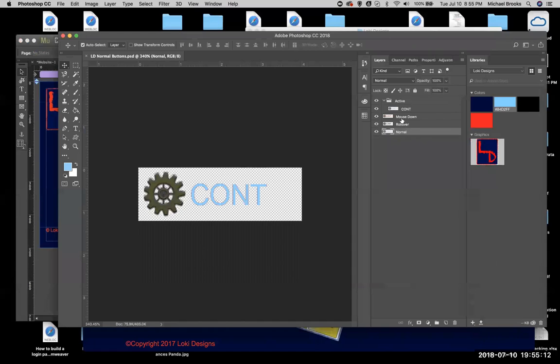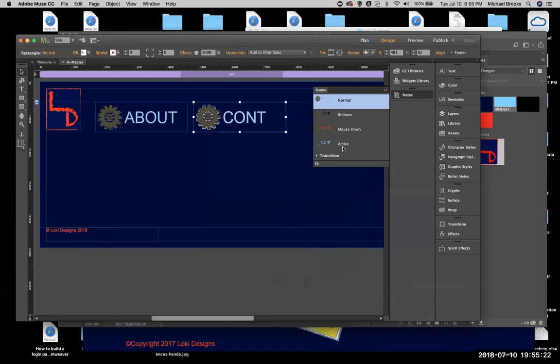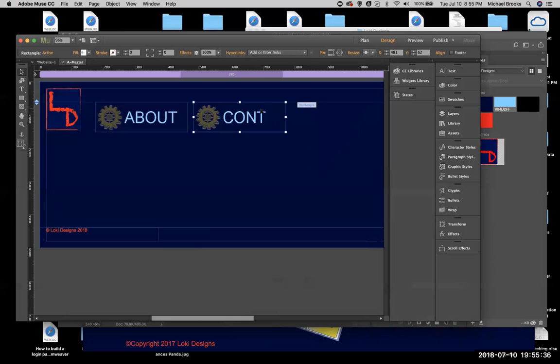Normal, roll over, mouse down. Oh, right there. So now let's go back. That one's the mouse over, the active. Okay, so normal, roll over, mouse down, and active. All right, so we make that happen.